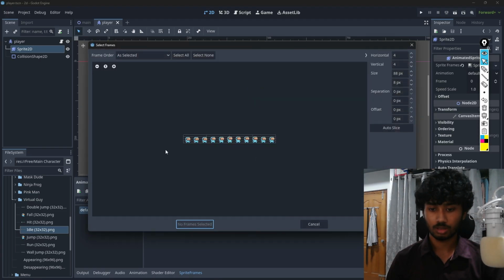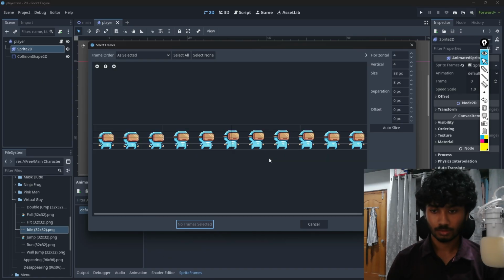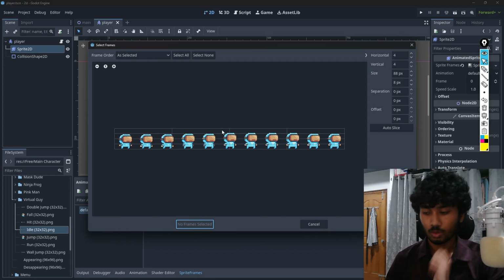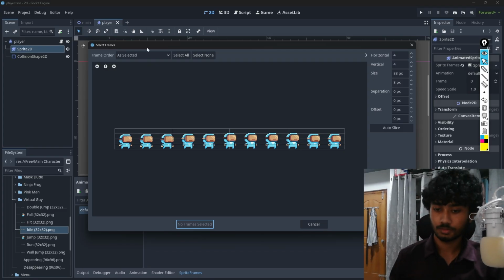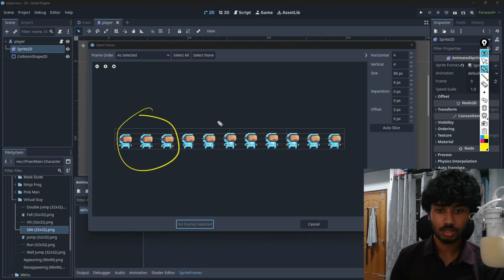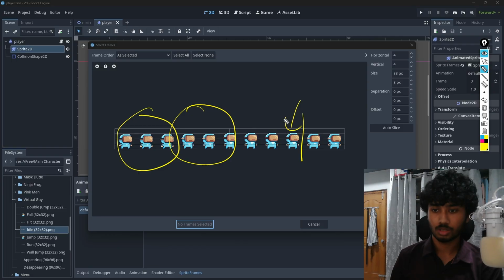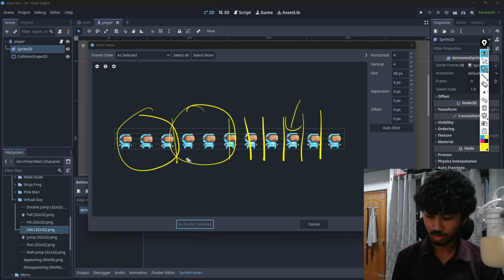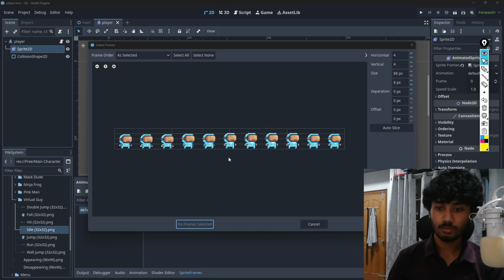Double click on it. So yep, this is a sprite sheet. So we can see here that the sprites are not divided frame by frame. I mean, it's not divided like this, it's divided unevenly. We can fix that by changing the size of it.